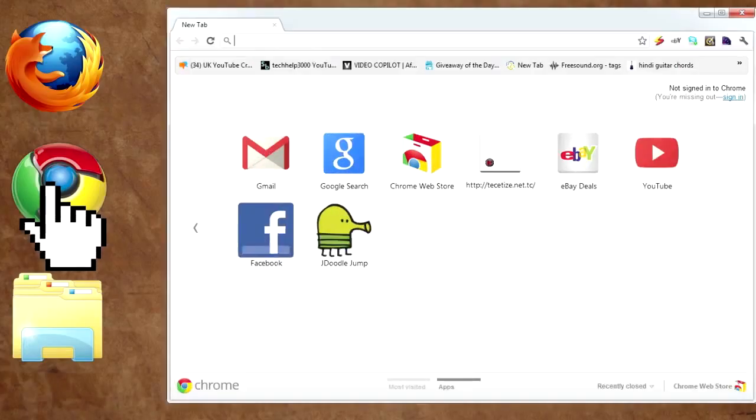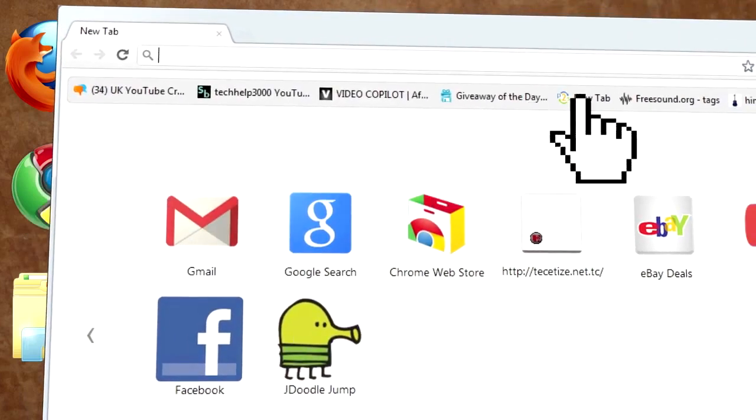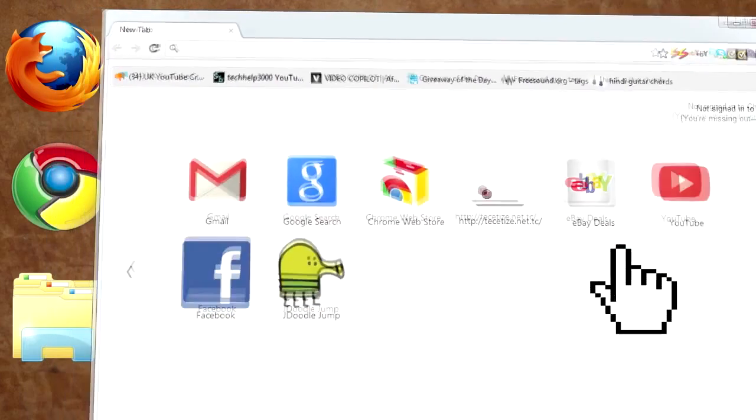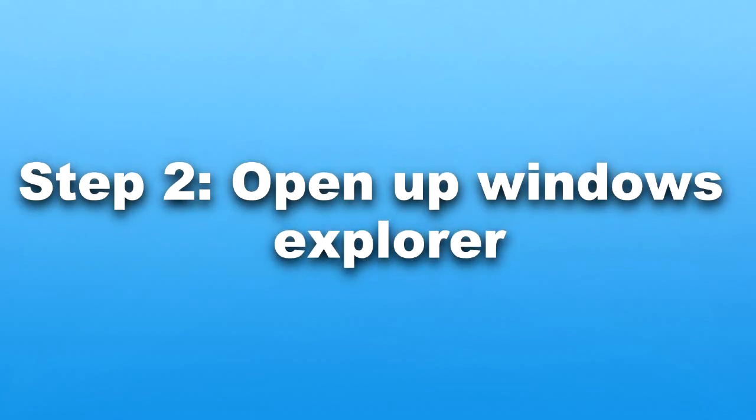Step 1, delete the bookmark from Chrome. Just right click and delete. And open up Step 2, open up Windows Explorer.